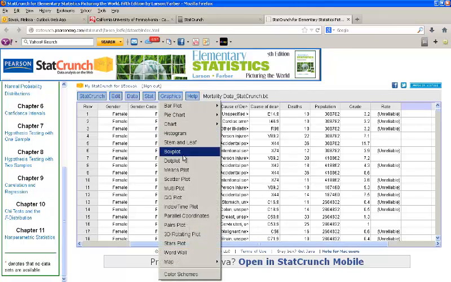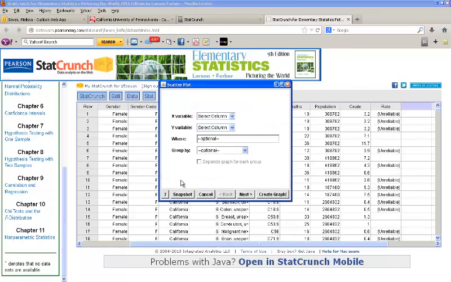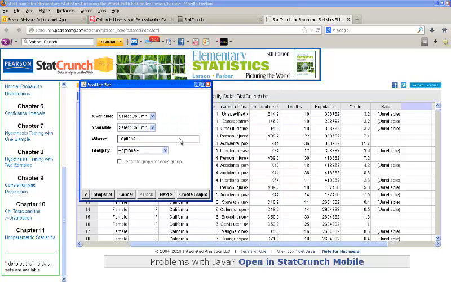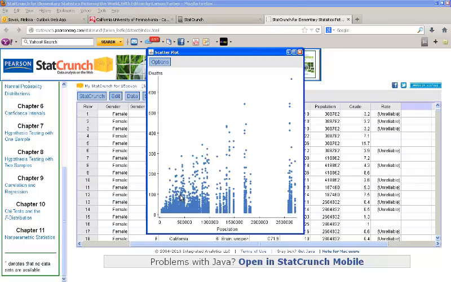So we're going to go to Graphics, Scatter Plot, and we want to see if the population will help predict the number of deaths for all these different types of causes of death. So we're going to go ahead and select population as the X variable and deaths as the Y variable. And we can go ahead and click Create Graph.